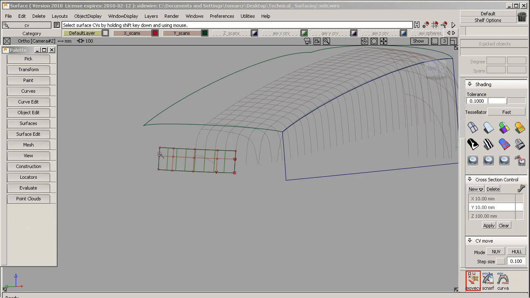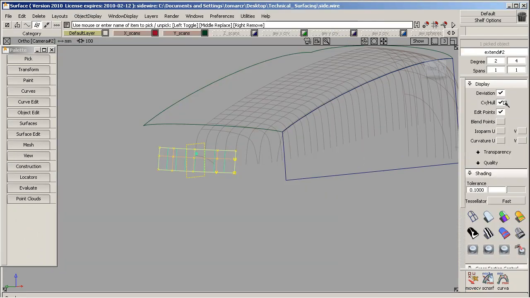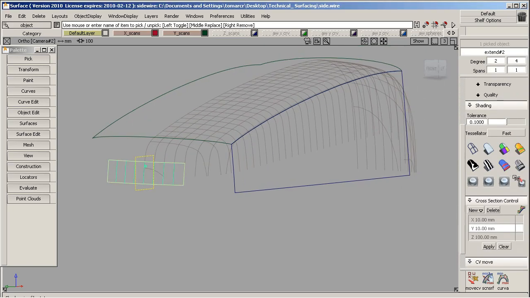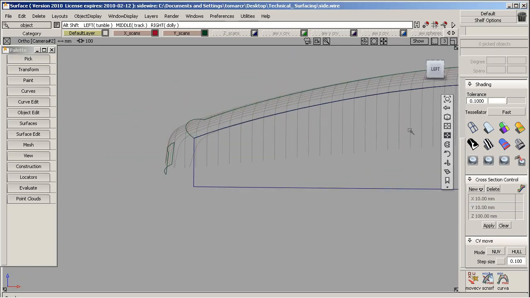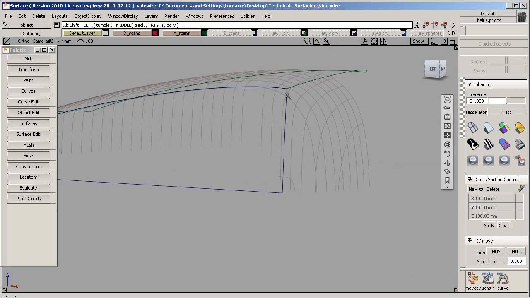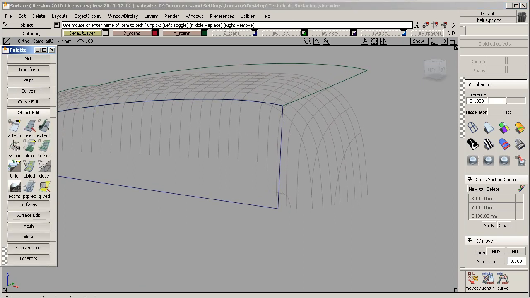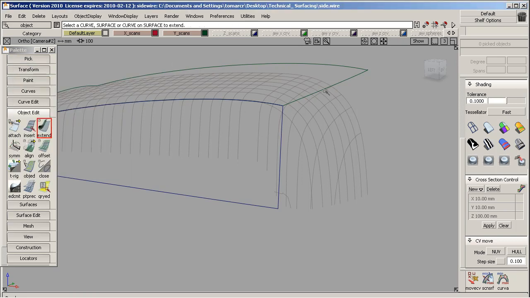To create the back surface, we're going to do the same thing that we did to the front. So I'm just going to hide these, and we're going to clear scan lines, and we'll go to the back. We're going to do exactly the same thing. We're going to use the extend tool with linear on and merge off, and we'll extend this.